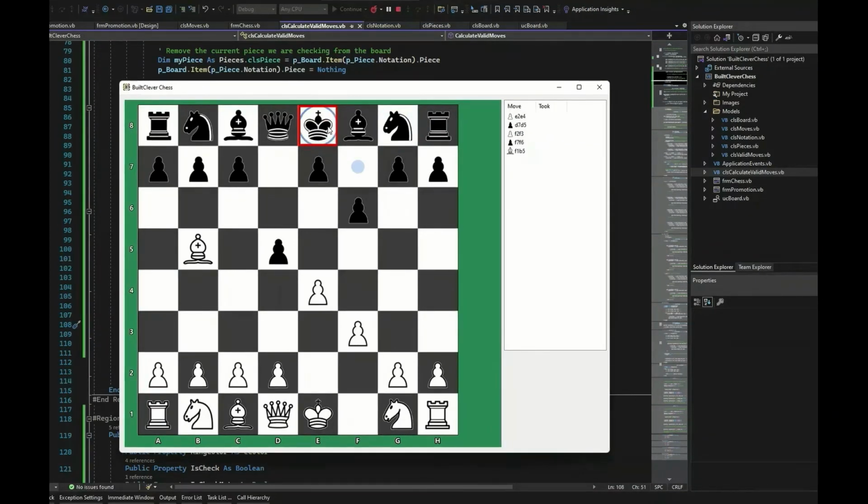Now if I click on the king, it's showing if I move here, that will get him out of check, so that's valid. And of course he can't move here because he's still in check. But I can also use my queen, and you can see the only move it's allowed to make is the one that will stop the king being in check now.